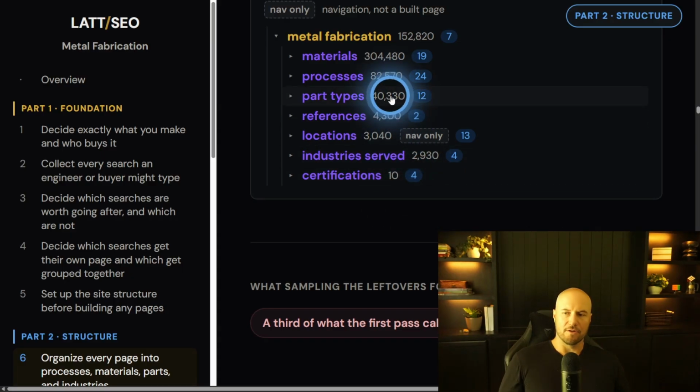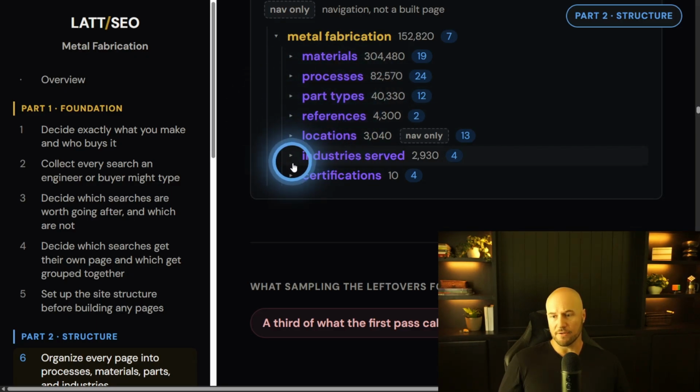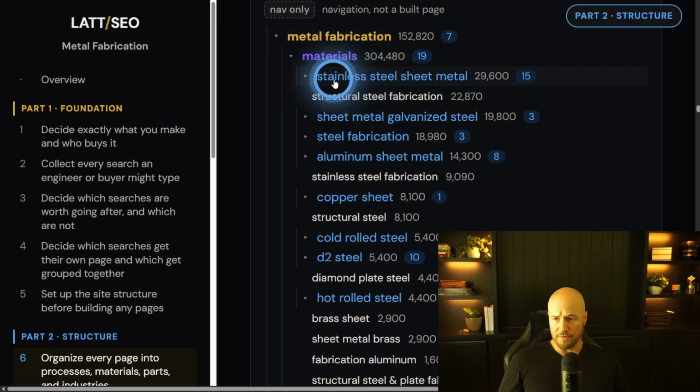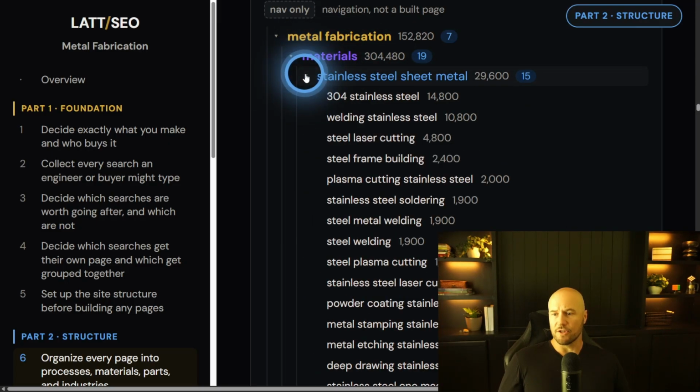And the reason is, again, we want to cover everything in as much detail as possible. Materials, processes, part types, references, locations, industry served, and certifications. And you can look through all of these. So again, we would have stainless steel sheet metal, 304 stainless steel, welding stainless steel, and so on.